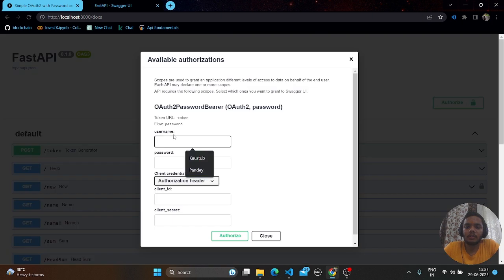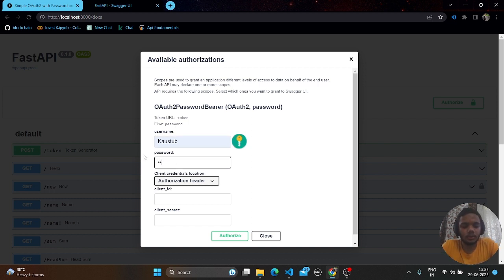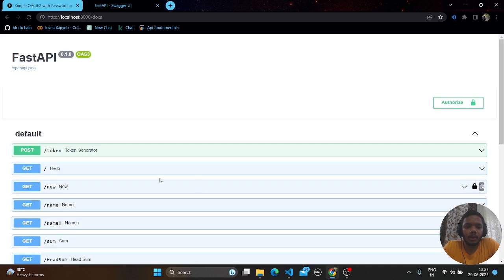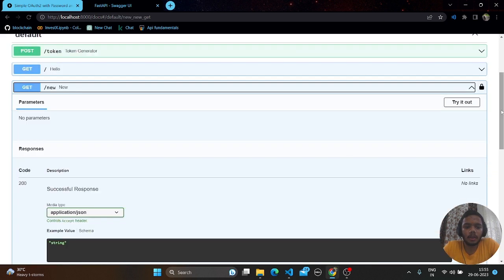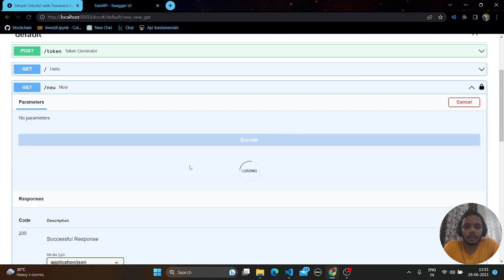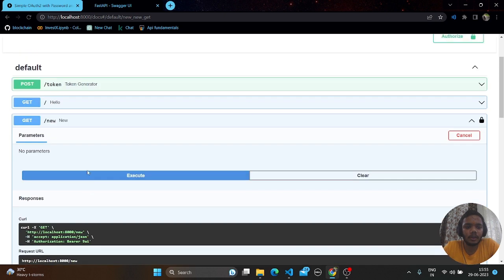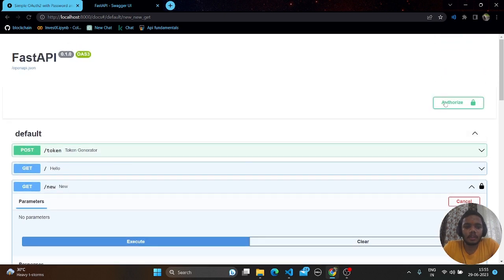So if I authorize myself, I'll go here. It will ask for username and password. Let's add the username costume, and the password that I have added is 1234 at the rate. Now I will say authorize. So it has authorized me, right? It has provided client credentials on its own because they were not required. So I'll close this. Now I'll go to this new endpoint and execute it, and this is the new path and it has returned the token as 9A.